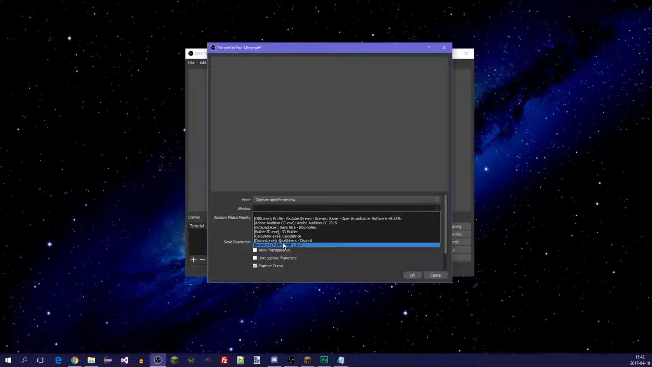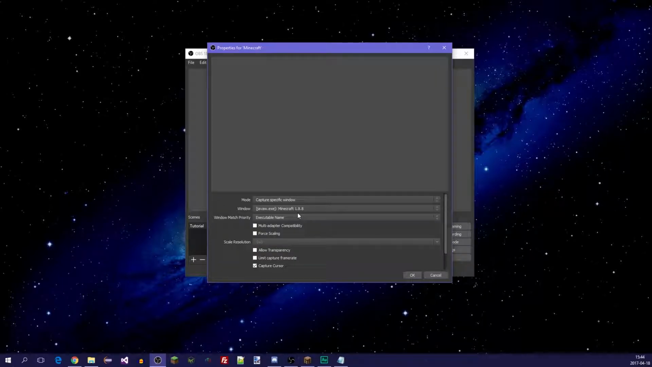Make sure you select the Minecraft, whatever version you have. In this case, we're on 1.8.8. Next, we have Windows Match Property. This doesn't really matter, but there's a difference between all of those. Window title just targets the title of the window. So basically, if the title of the window is different, it won't recognize it. So I highly recommend not using window title, but using executable name will be just enough for our need. It should be selected by default, right there.